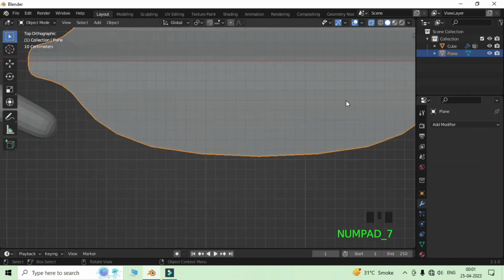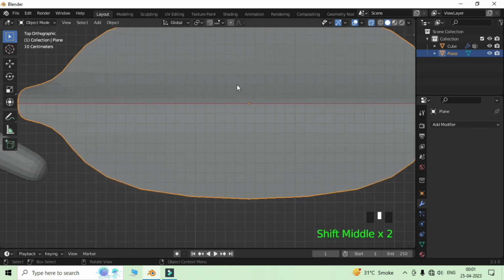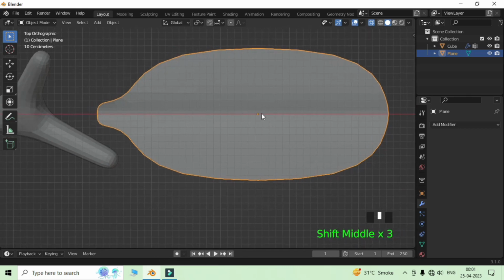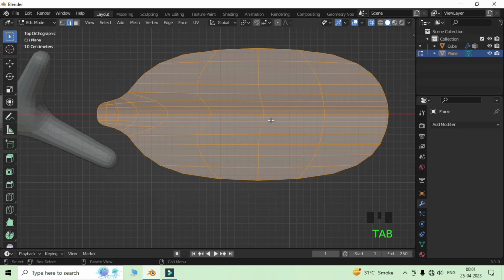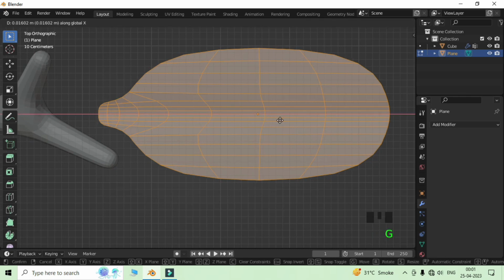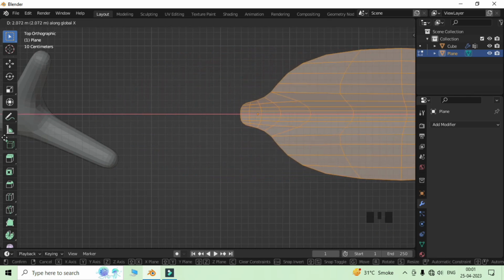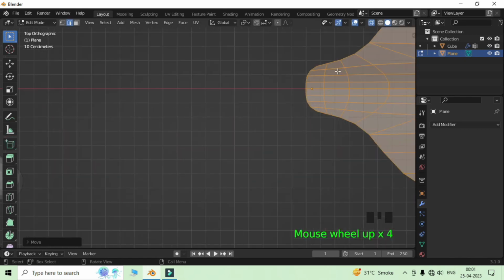Okay, now here we can see a yellow dot. This is the pivot point. We will set this pivot point here. So press Tab and go to edit mode. Now drag it on the x-axis like this and set it here. Okay.